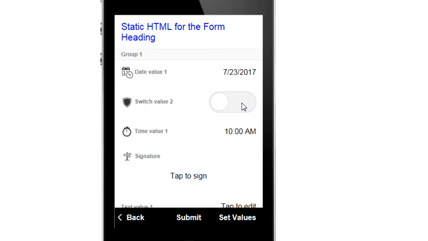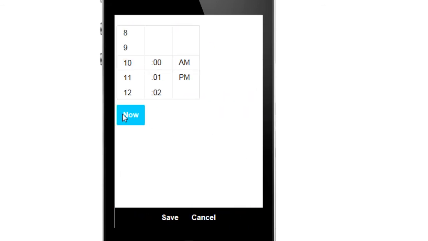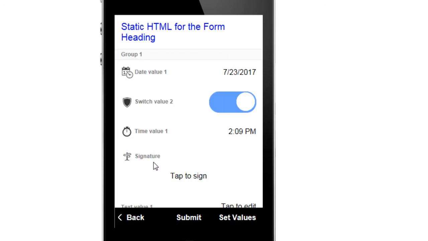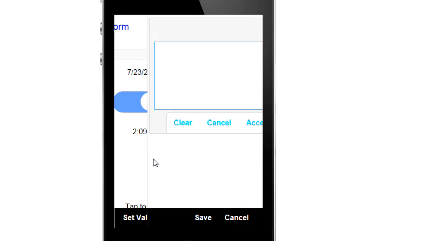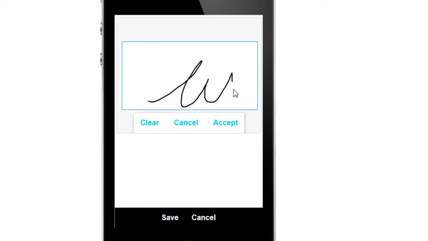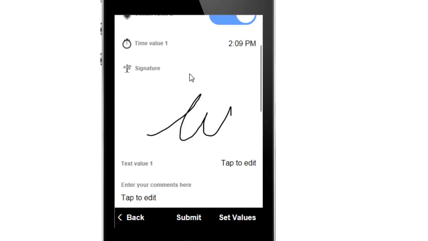The next field is a switch, so we'll set the value there directly. Then we have a time field, and we'll choose the button that sets the time now, so it's 2:09 p.m. Then we have a signature field, so we'll tap over there and sign that. And so now there's our signature.